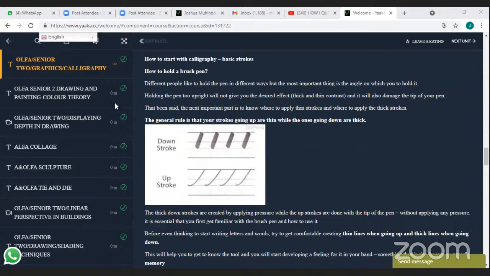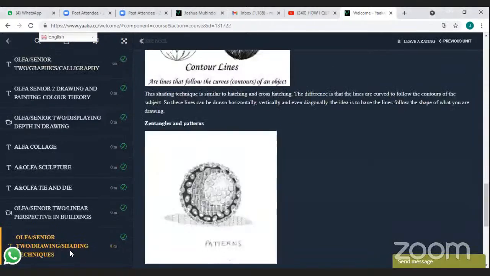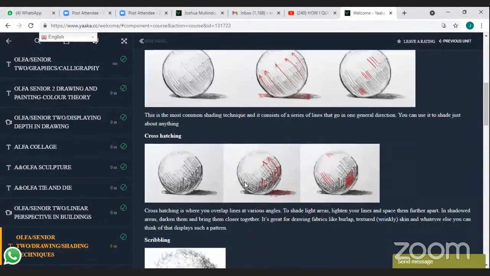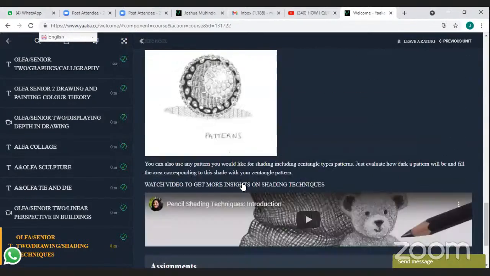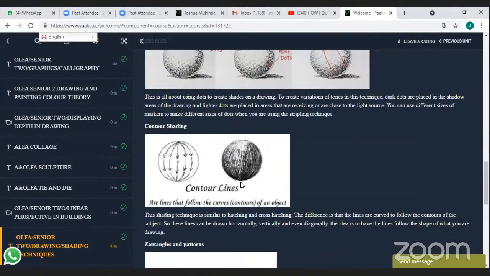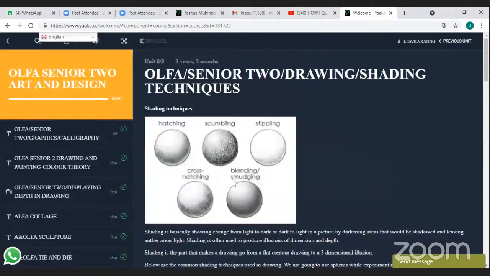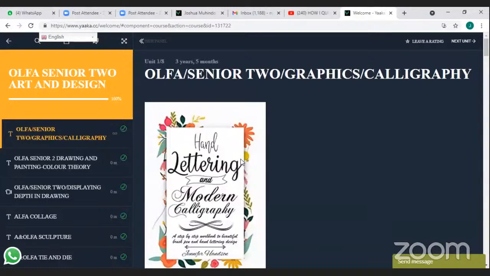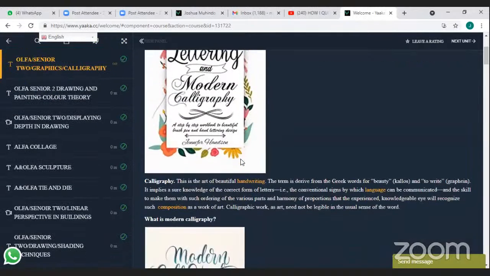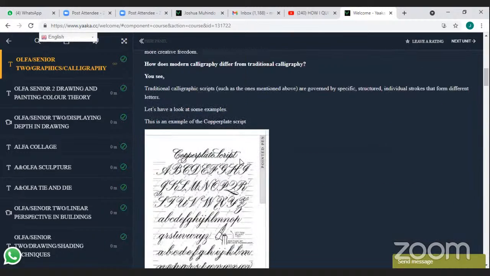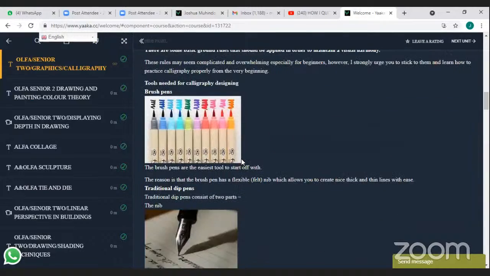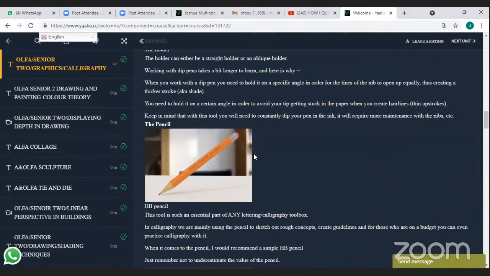Previously I explained the shading techniques, which is one of the lessons you missed, but as I've said, you have access to the content. You just have to go there and catch up with those who are in the lesson. I also discussed briefly about calligraphy, which is also a topic in Senior 2 art, and that is graphics. I explained briefly about it, but we shall be discussing it ahead.